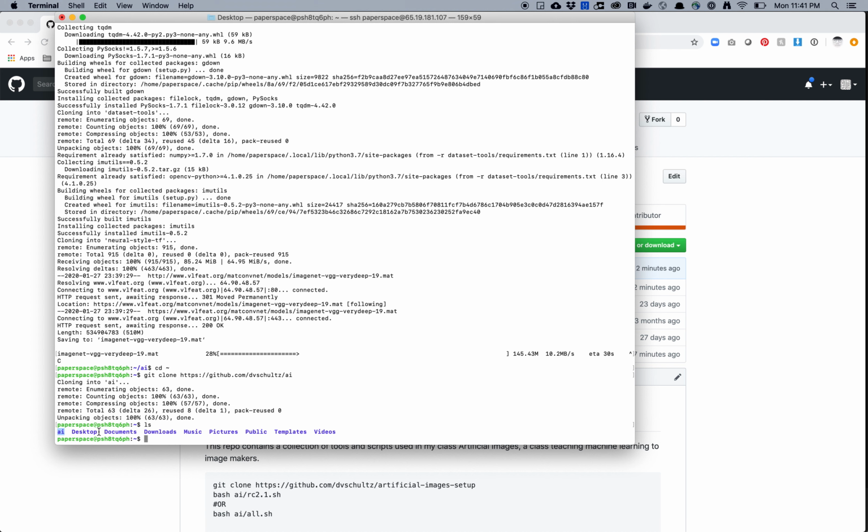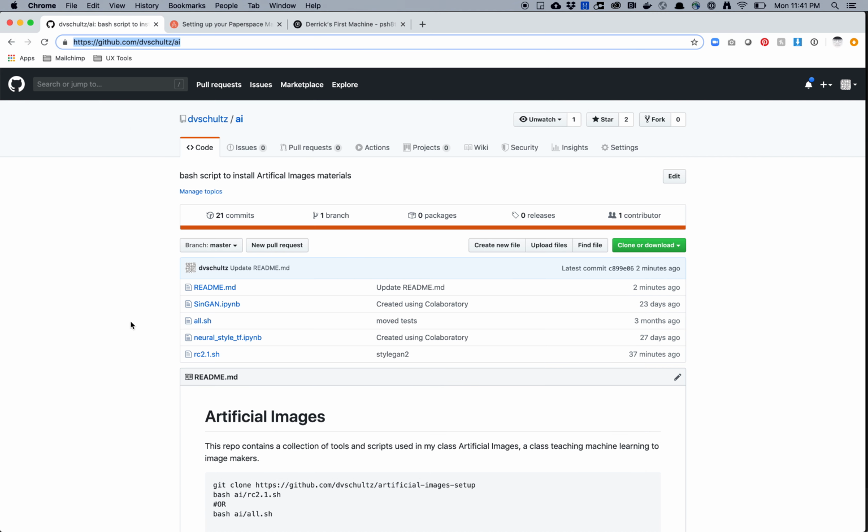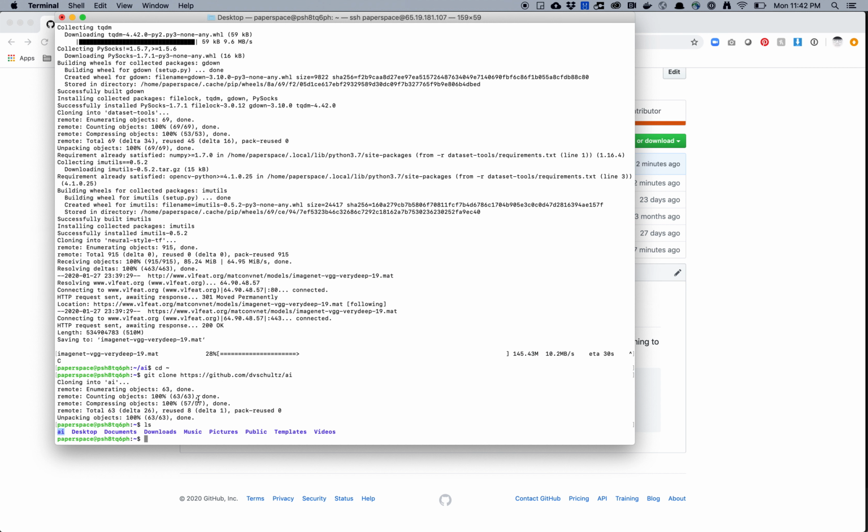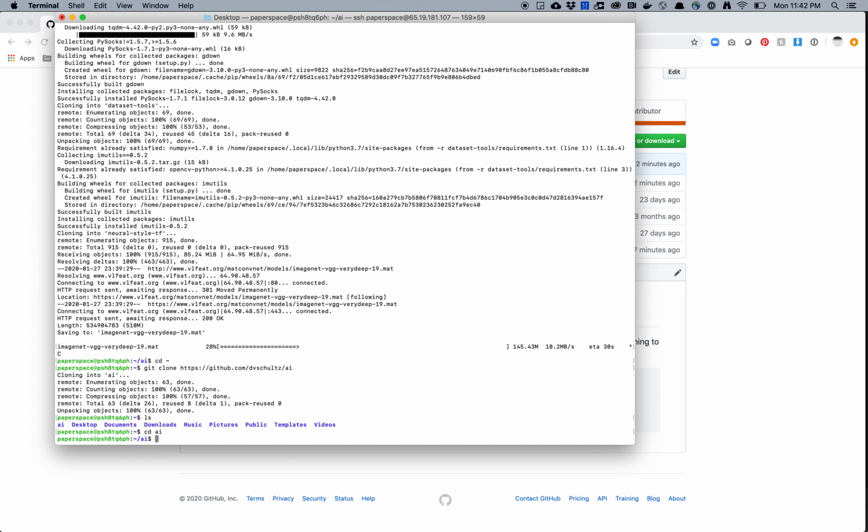Now the next step is what you want to do to install the software. So if you are on this page and you come down here to this section, you'll see that what we just did is we just did this guy, although that URL has changed a little bit, and you update that. The next step you want to run is this, so just hit Command C, bash space AI/rc2.1.sh.